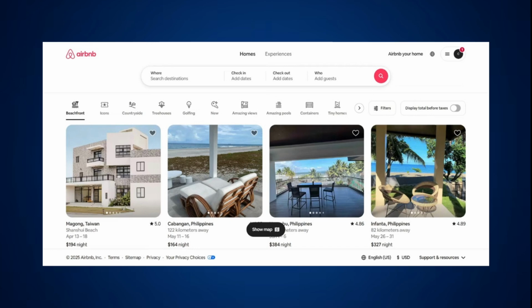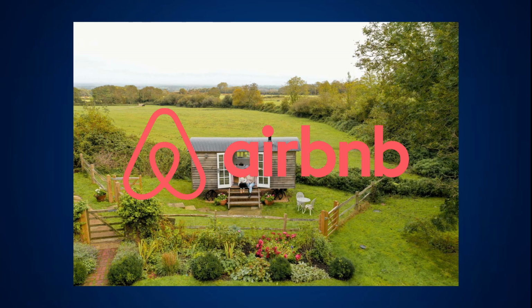It's also a good idea to message your host and introduce yourself or ask about check-in instructions. And that's how you book an Airbnb in the United Kingdom.